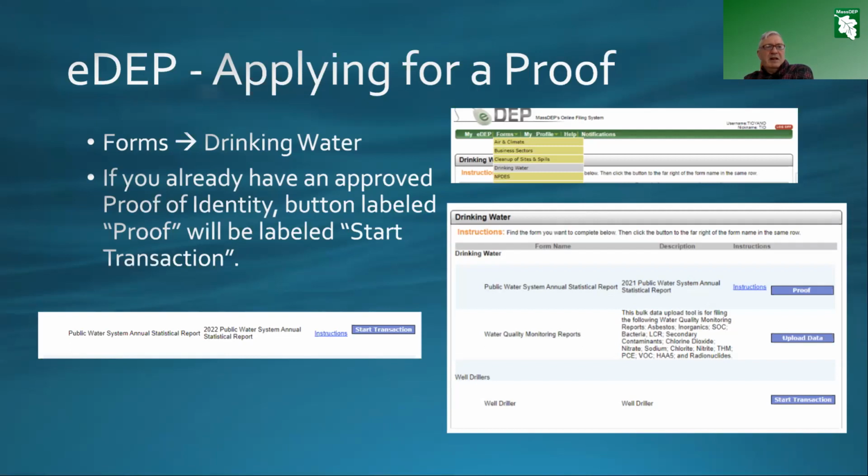So you see on the right-hand side, the Public Water System Annual Statistical Report, the blue button that says proof. That indicates that you do not have a proof and you need to apply for one. You can start the application process by clicking on the proof button. After you have applied for the proof, but it has not been approved, you may see a pending button there. So if you have a pending button, you need to contact either Tio or myself, and we will help you finish that off. Once you have the approved proof, you will see the button on the left-hand side that says Start Transaction. That allows you to start a new ASR.